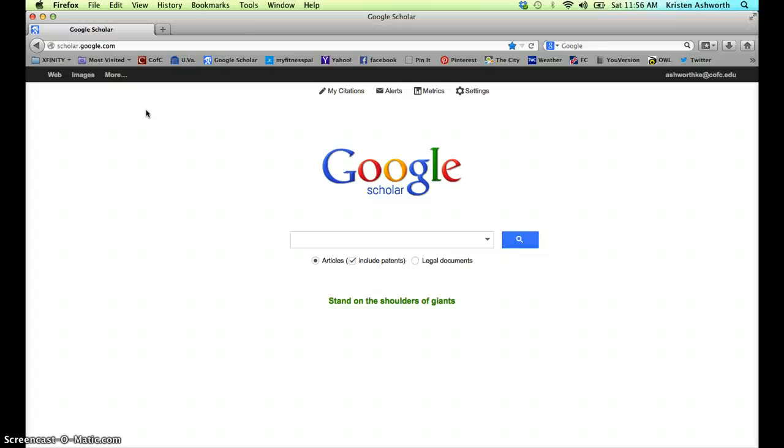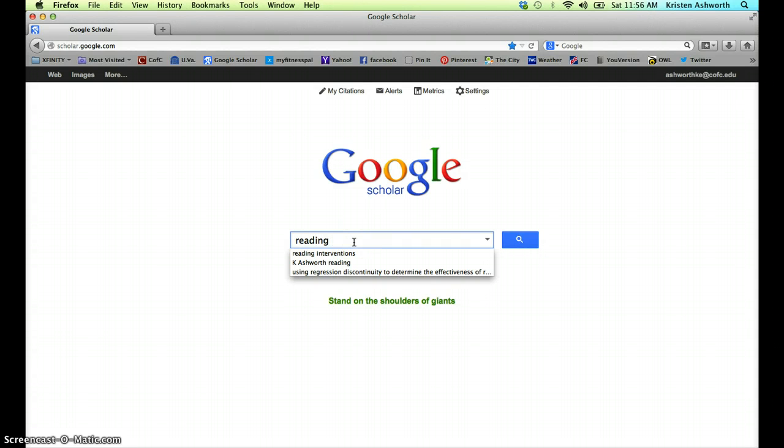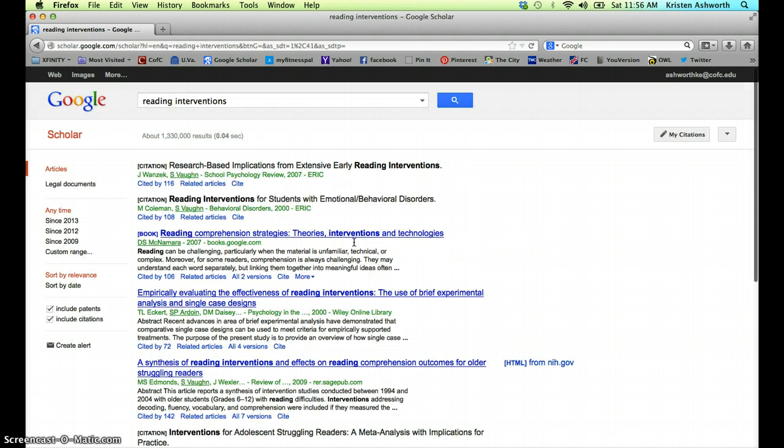So now that you have Google Scholar pulled up in your browser, you need to determine the best search terms to use. As I mentioned before, that can be somewhat of a challenge. Let's use an example. How about reading interventions? Now, let's take a look at my results when I use reading interventions as my only search term. You can see that our results are varied.